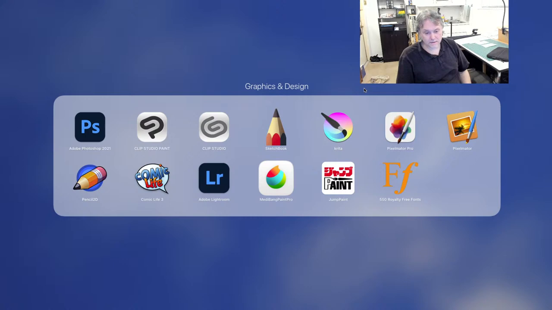Krita, I'd like to learn a little bit more about, because Krita is free, and it's a really big, complete drawing program. There's a lot in it, and you can do pretty much anything in it that you can do in Clip Studio Paint or Photoshop for the most part. It's just an unusual layout, and it's another learning curve for another program.